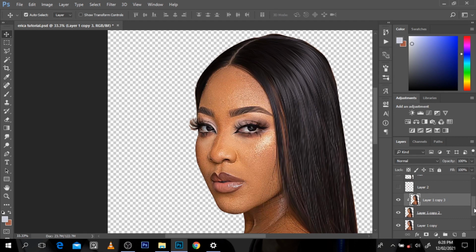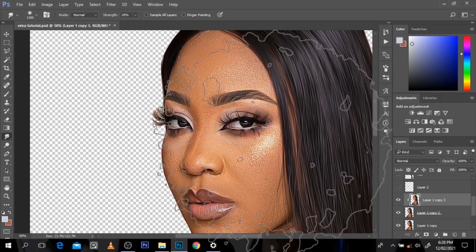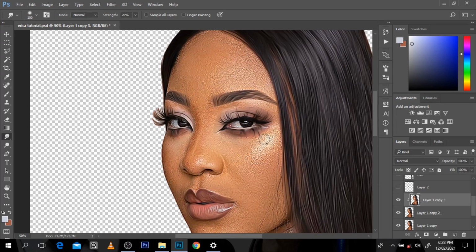So I'm just going to start by smudging. This is a special smudge brush. If it's the first time you've come to this channel, it's always going to be in my video description. You can also download it from there. And this is the brush, so I'm just going to use it. I'm using a strength of 30 and just smudging out all these parts.